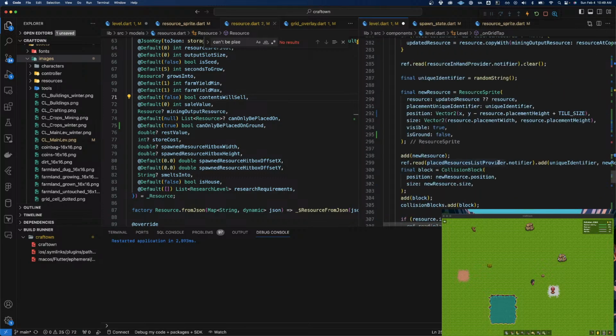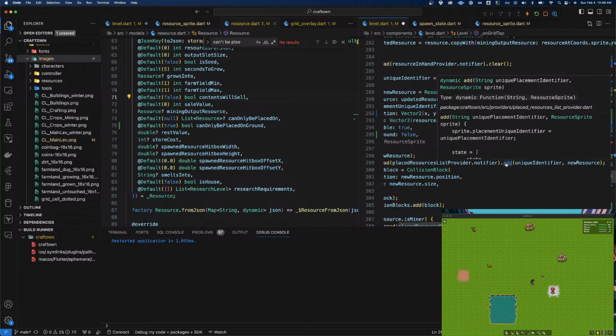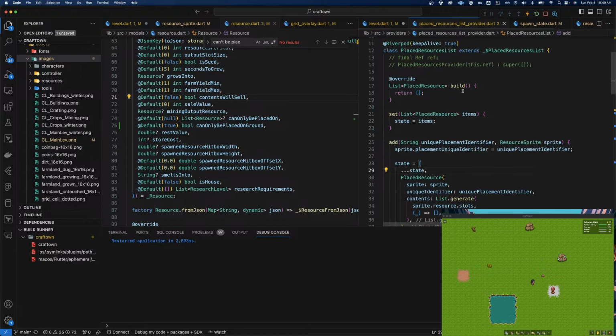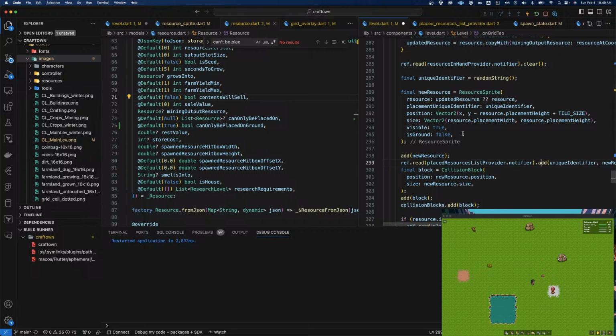We're adding place. Okay, so we're adding that. Doesn't that also add it to? Let's see what this does. Yeah, like it adds the place resource. Oh, that's just to this state. Wait, this is place resources list provider. Yeah. New resource. You know what? It's because we are already adjusting this thing so it's not actually in that same space.